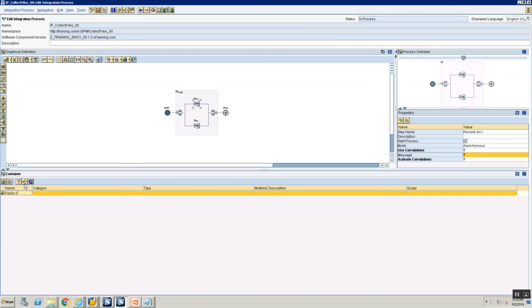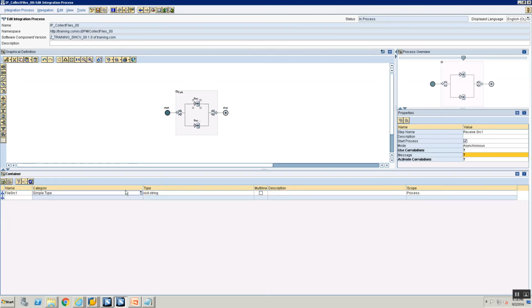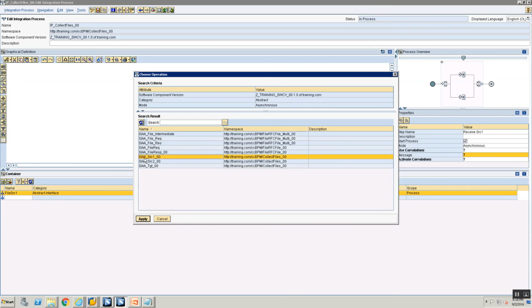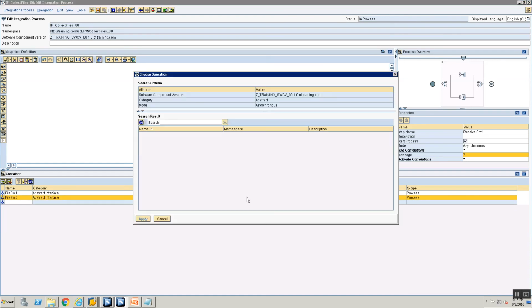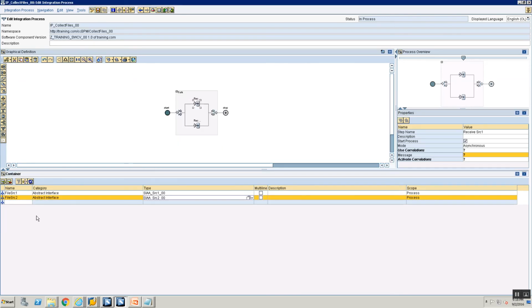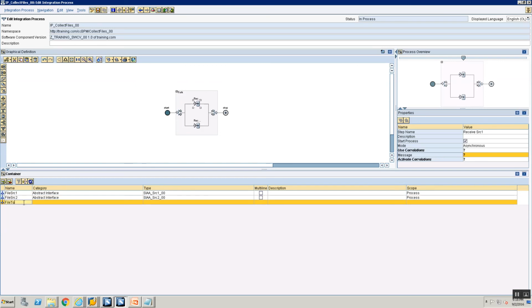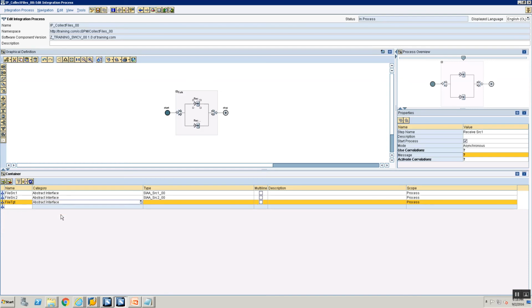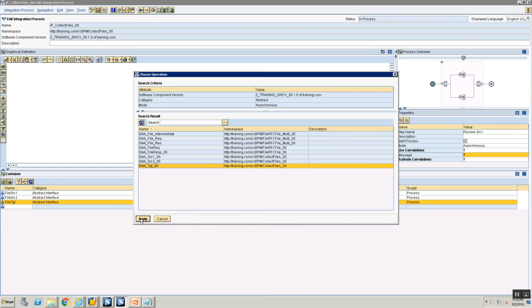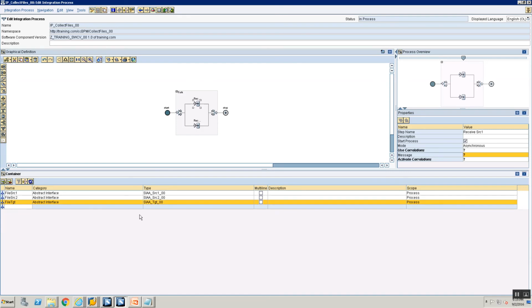File source 1, abstract interface, SIAA source 1. File source 2, abstract interface, SIAA source 2. And then I call it file target. Again, it's of type abstract interface, and say SIAA target, and then save.